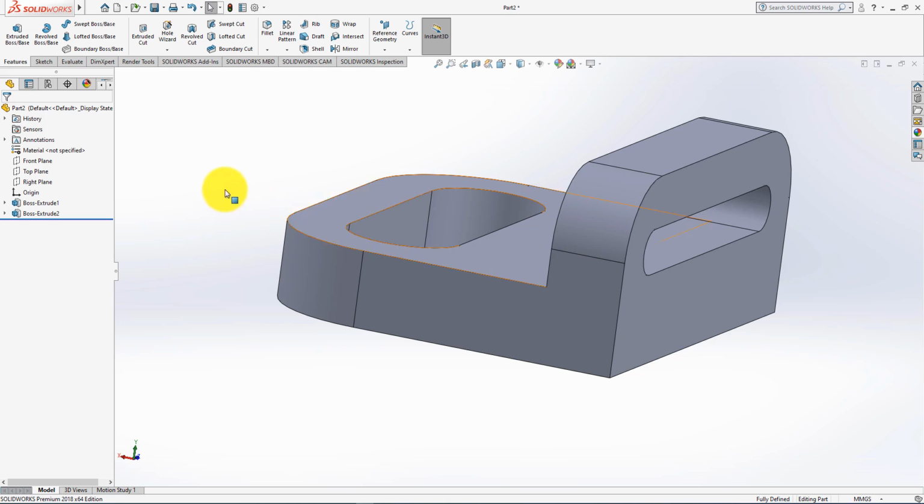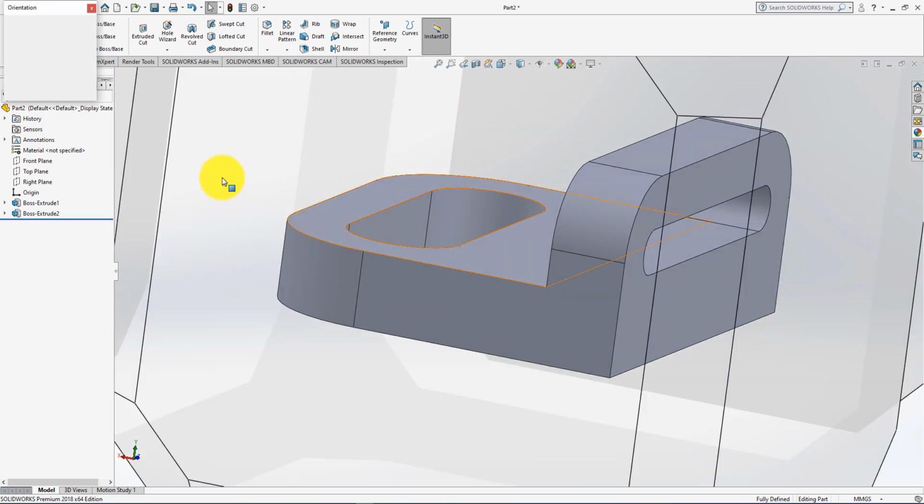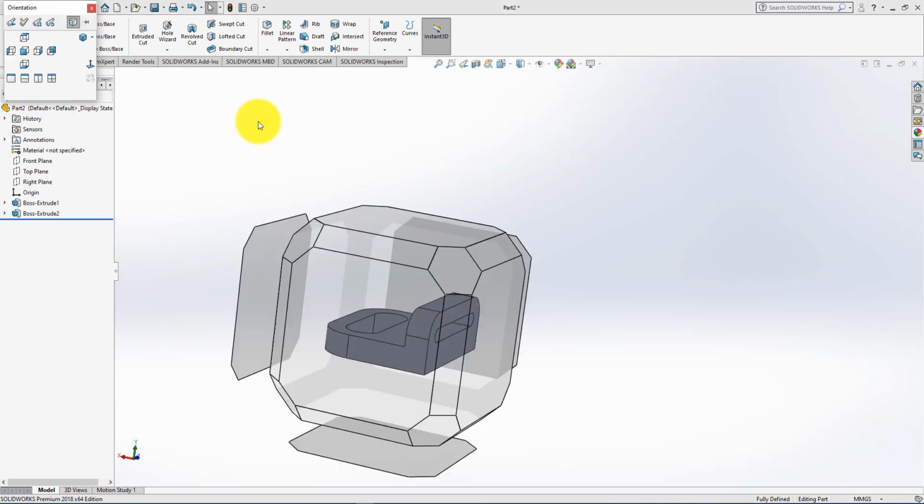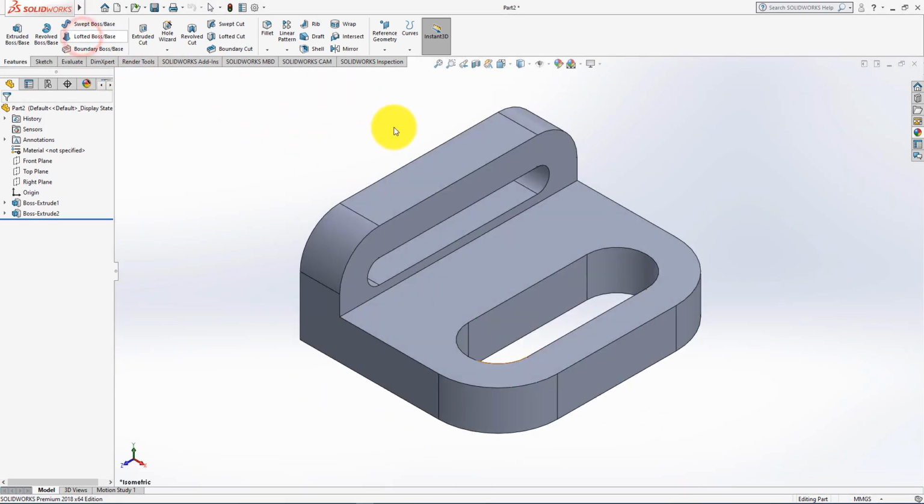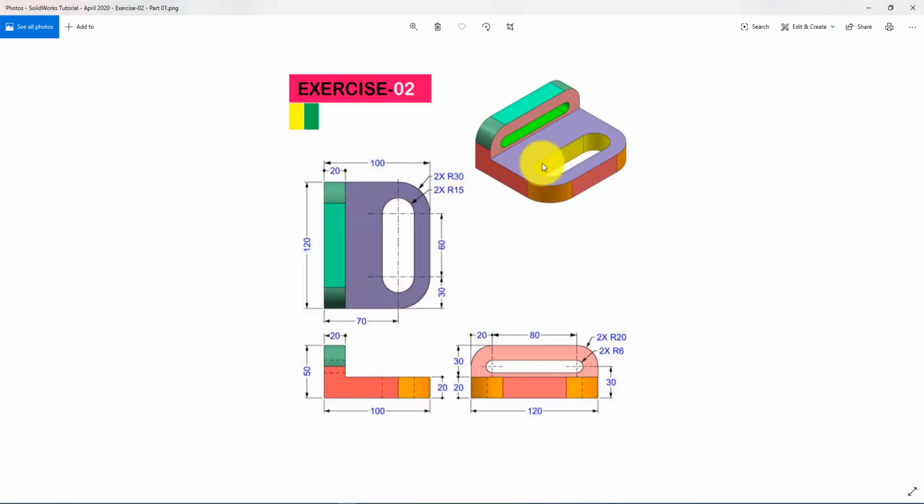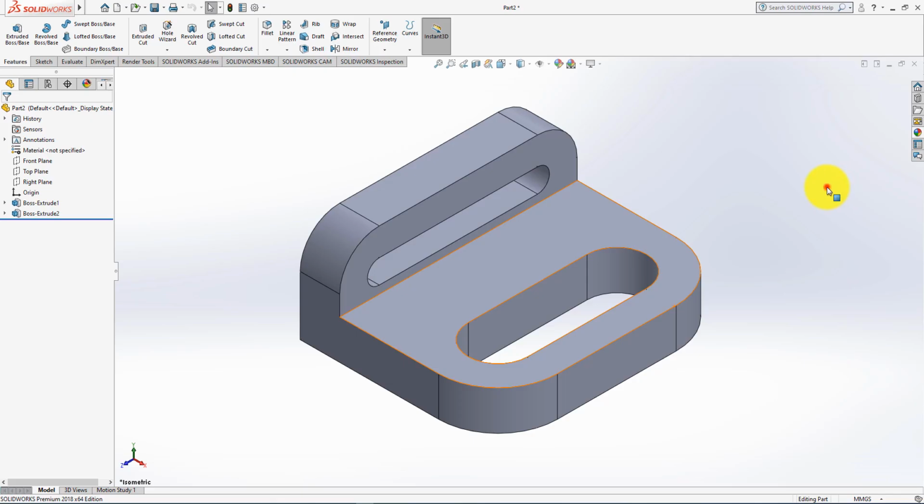Press the space button on your keyboard and select isometric view. Congratulations! This is the part which we are trying to build.